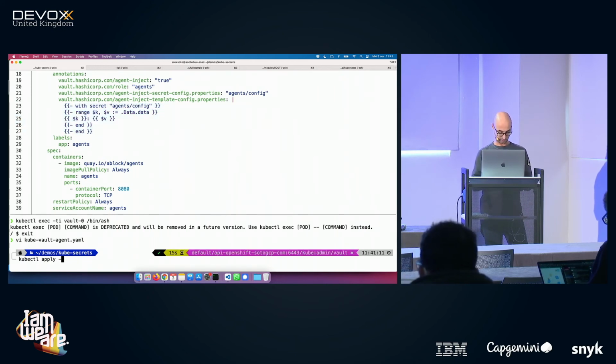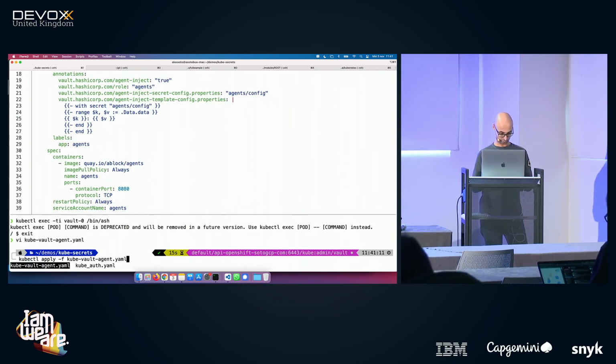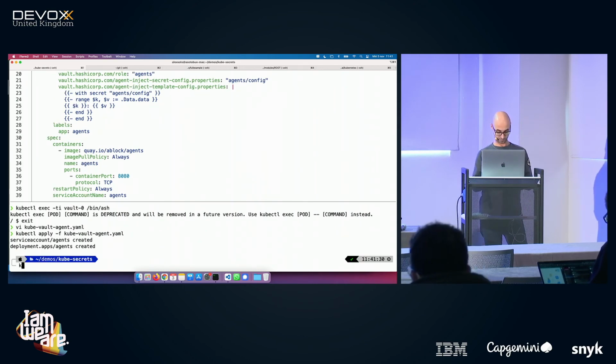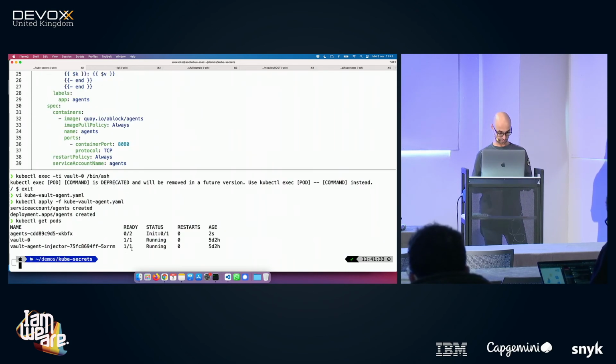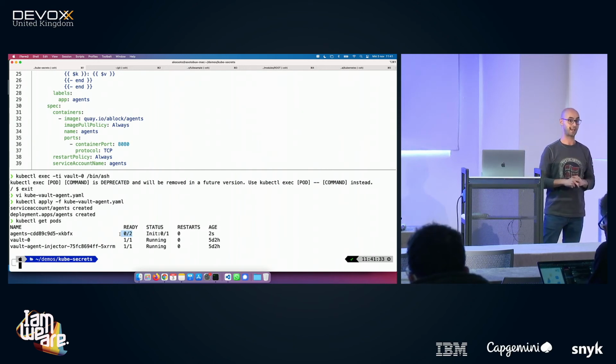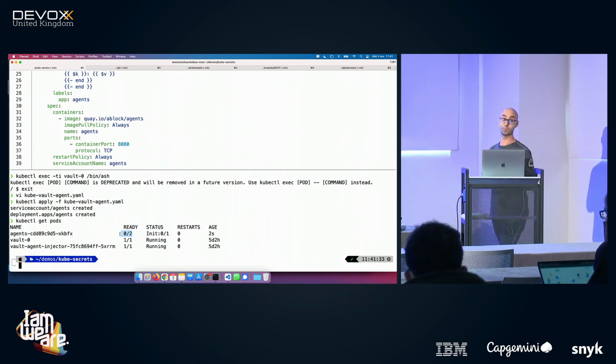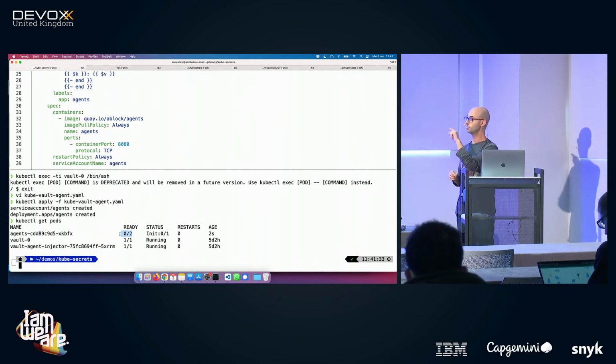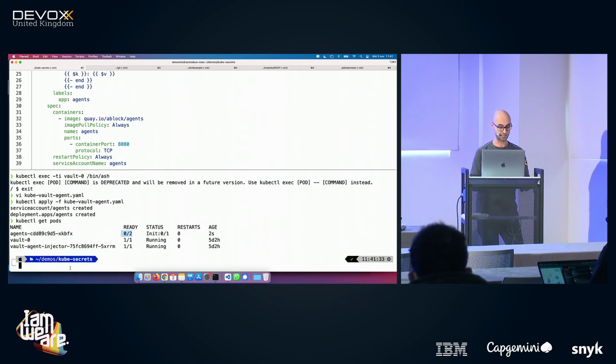kubectl apply -f kube vault agent. kubectl get pods. Okay, now it's running, and you see here that it says it's 2 containers. I just defined one container, which was my code, my agents container. But it says 2 because I've got this Vault agent injector here. And basically what this injector does is create a sidecar container to my application that will monitor my Vault and inject the secrets there.